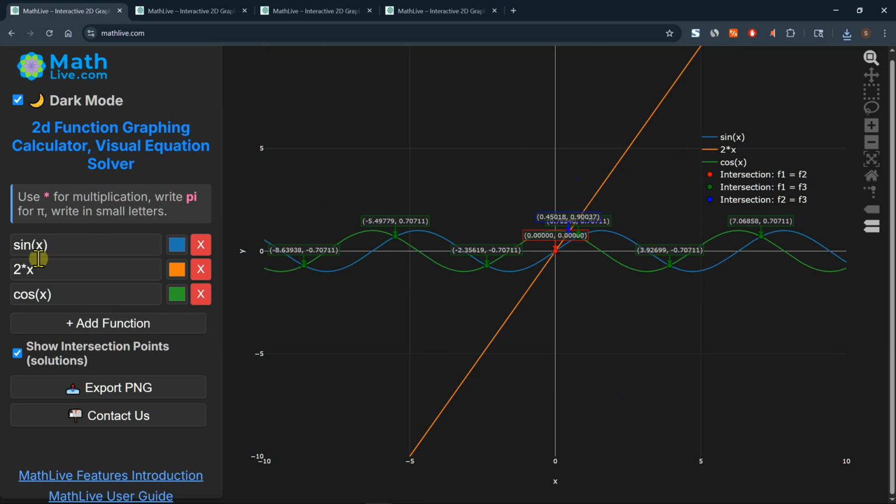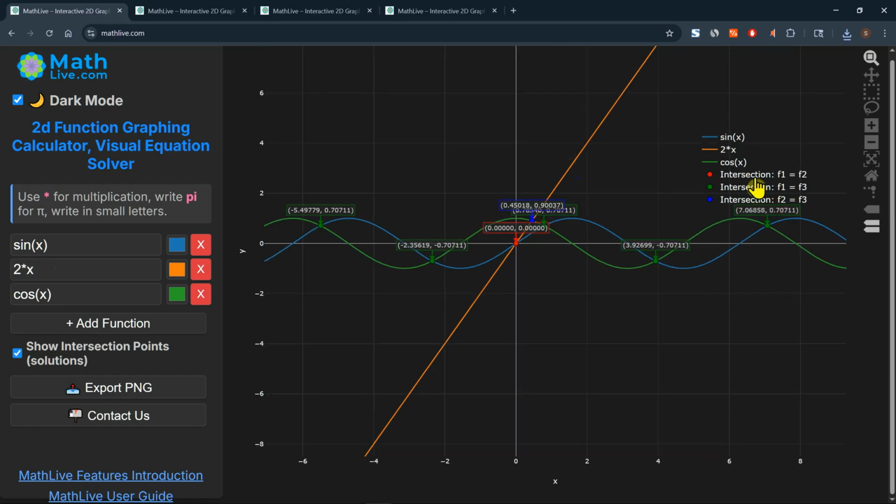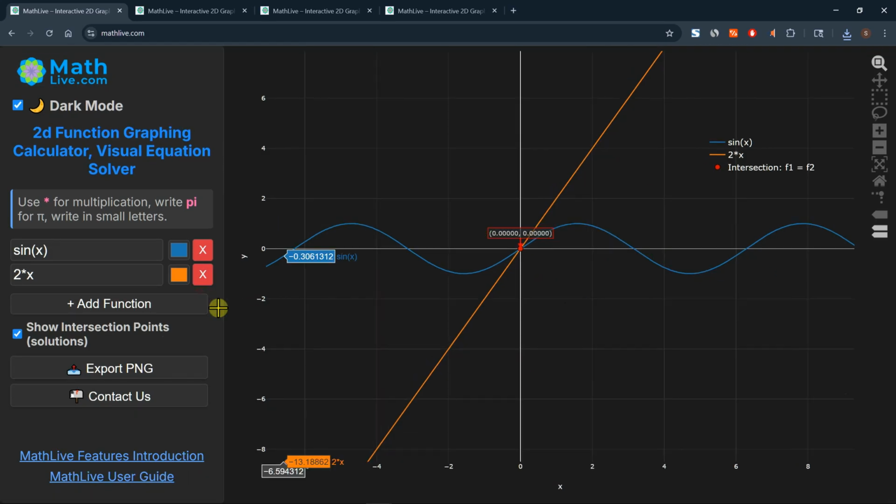It is the solution when sine x equals 2x. So function 1 and function 2 is sine x and 2x. The red dots represent this solution. So let me remove the cosine. Now we have just one solution when sine x equals 2x.